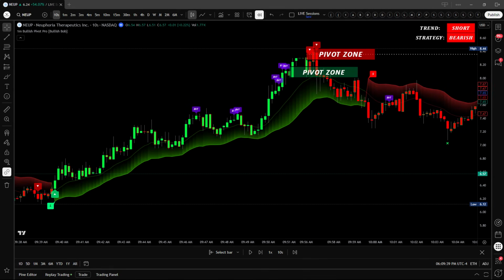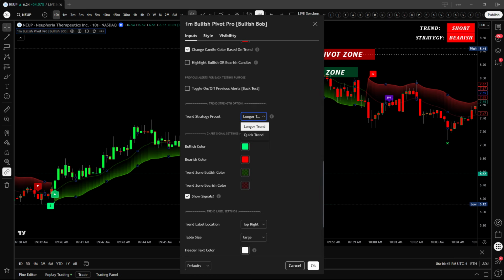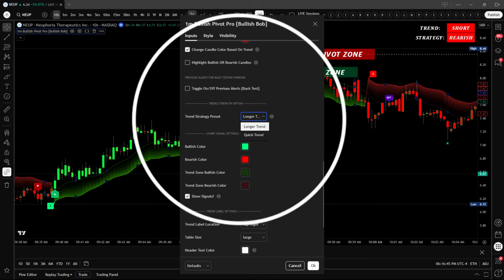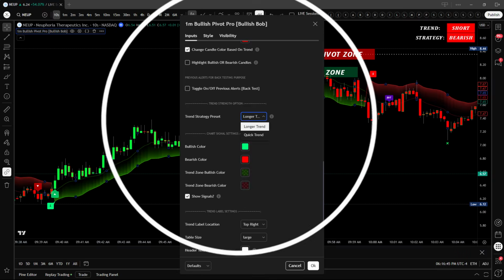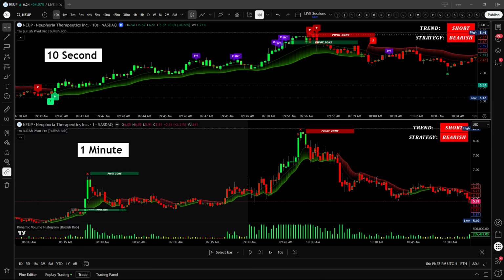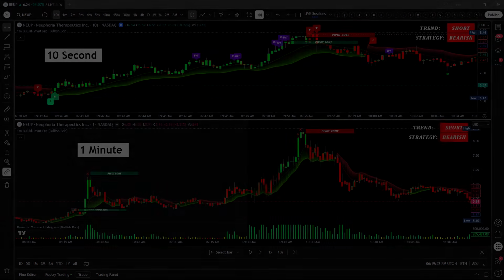The Pivot Pro indicator can be used on smaller time frames, such as the 10-second chart for fast scalping signals. Personally, I like to use the longer trend settings during the pre-market hours and quick trend settings when trading during the market hours after 9:30 a.m. Eastern. I like to have two charts up when day trading. Usually the 1-minute chart to determine trend and strength, then use the 10-second chart for quick entry and exit signals. This strategy takes time to master, but can be very rewarding if focus is on strategy, rules, and consistency.